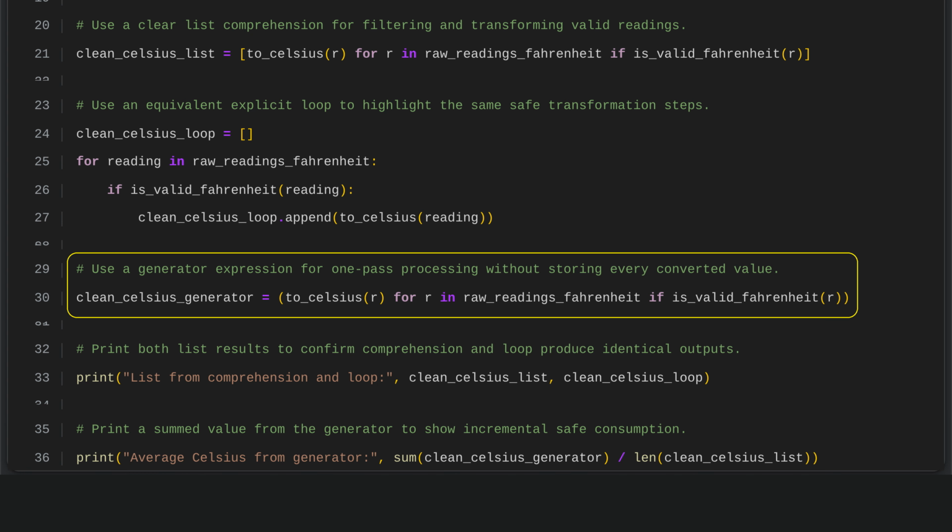A generator expression lets us process temperature readings efficiently in a single pass. It checks each raw Fahrenheit reading with a validation function and only converts those within a realistic range to Celsius. Because it produces values one at a time instead of storing them all in memory, it is well suited for working with large datasets.